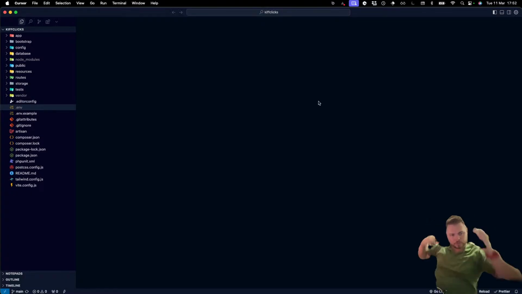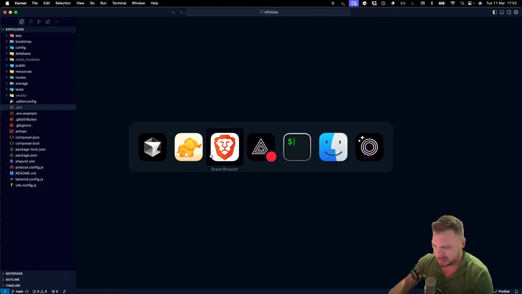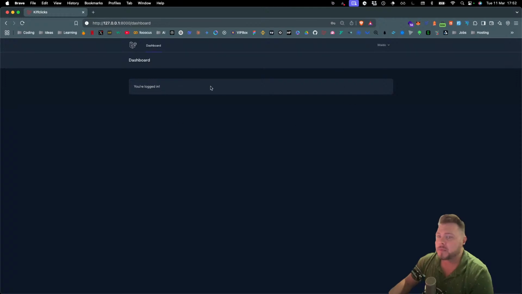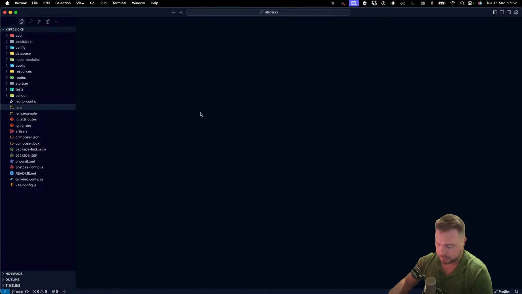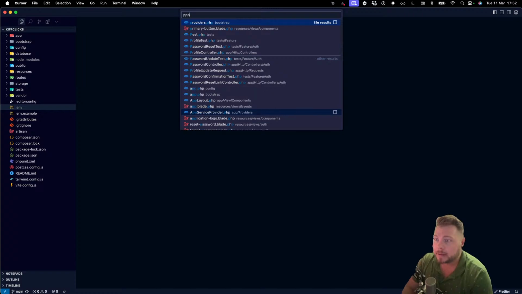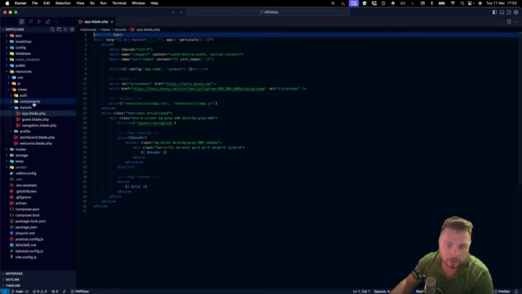I want to do something for the social media space, meaning maybe doing a content calendar or something like that. So let's do that first. I've got an app here, but I don't like this layout, so let's rip that apart. So let's go to app.blade. Okay, so we've got this.